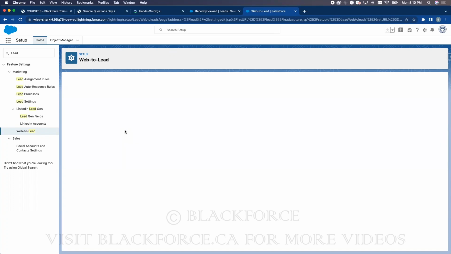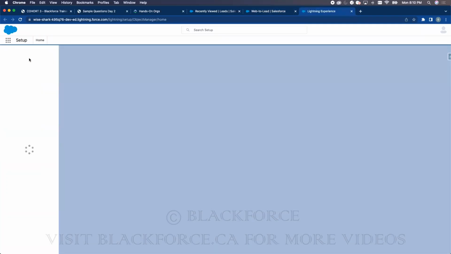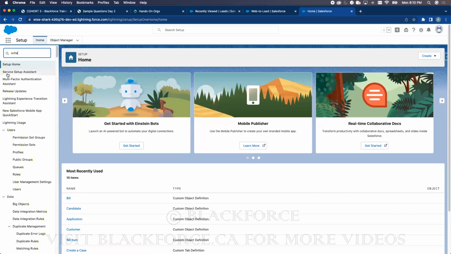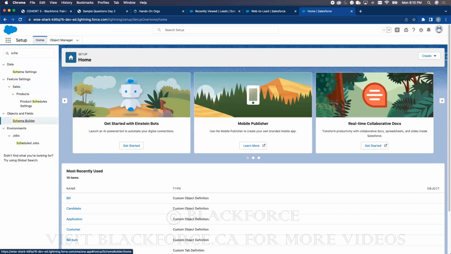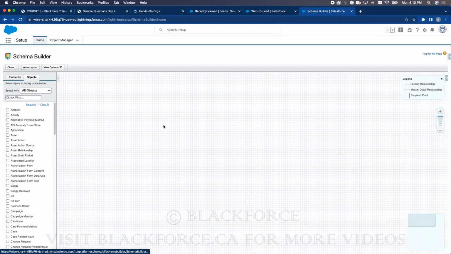Now that you've seen the basic stuff, where would you consider lead to be in the whole architecture of Salesforce? For me to explain that, I need to show you the schema. The Salesforce schema for lead, or the data model, is how you can visually relate things.